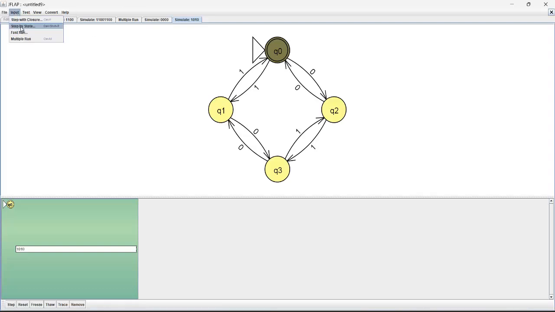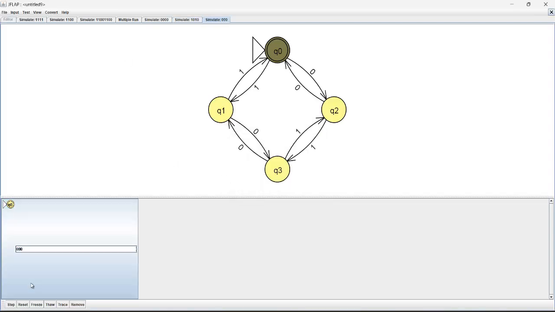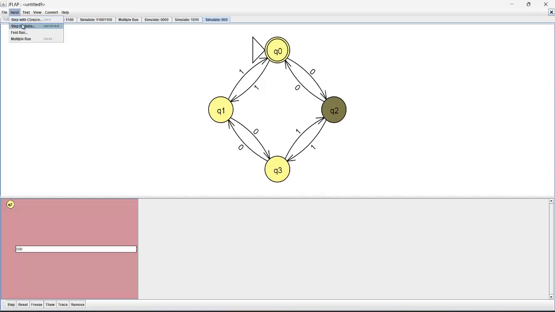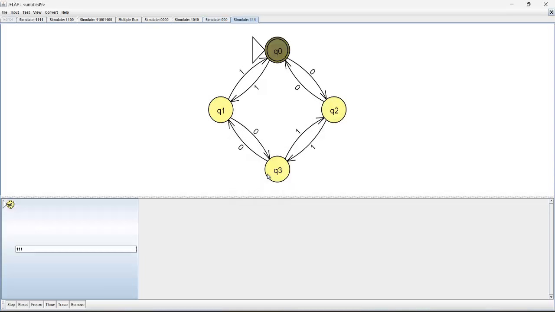Let's step into the machine one more time. So I want odd numbers only, and we step into it. You see, odd numbers followed by more odd numbers. Let's step into the machine using odd numbers only. So 1 1 1. Let's see if we'll end up in my final state. And red, it means it didn't end up in my final state.